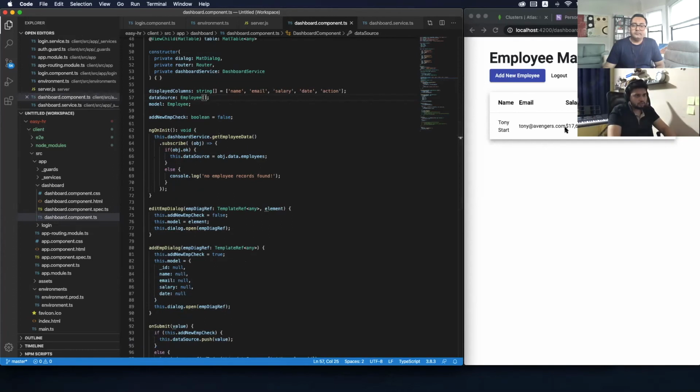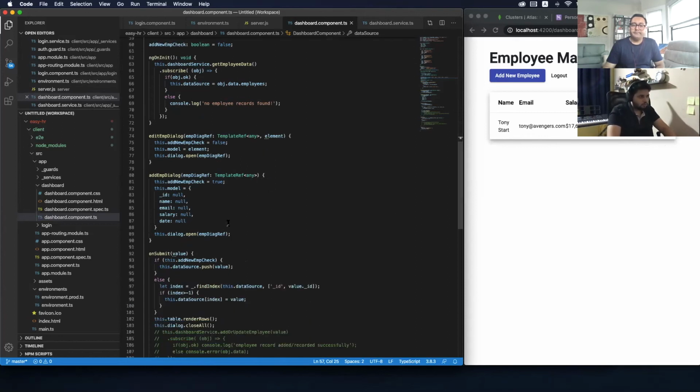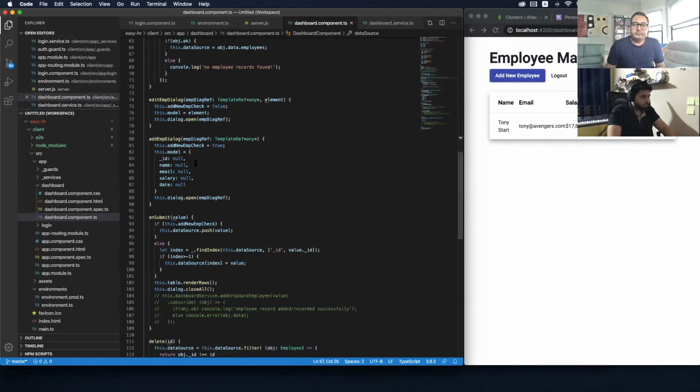So as you can see, it came immediately as soon as I saved this page. Wow, Tony Stark is what we saved, nice, and the email, the salary, the date, whatever it is. Okay, let me fix the edit, add new component, and logout part here.